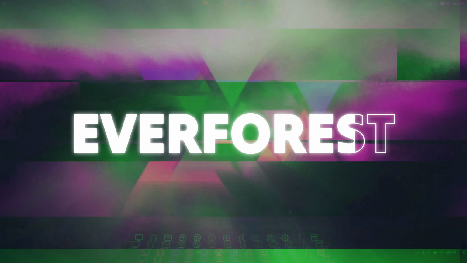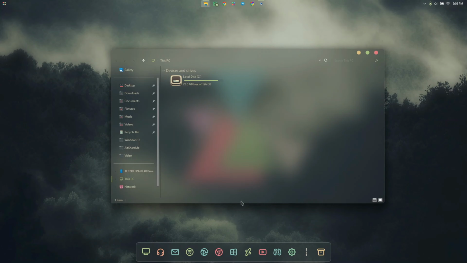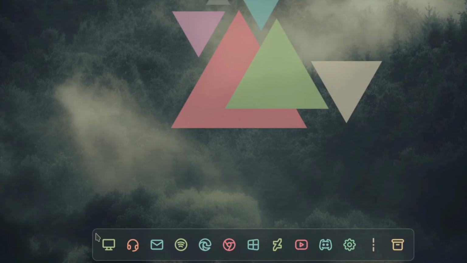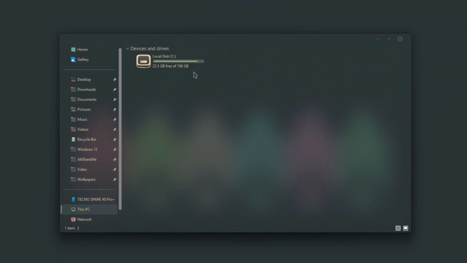This is a full Everforest setup on Windows 11. In this video, I'll show you how to change your whole system into this clean and calm look. You get the new Everforest dock, the top bar, the icons, the controls, and the full theme for Explorer.